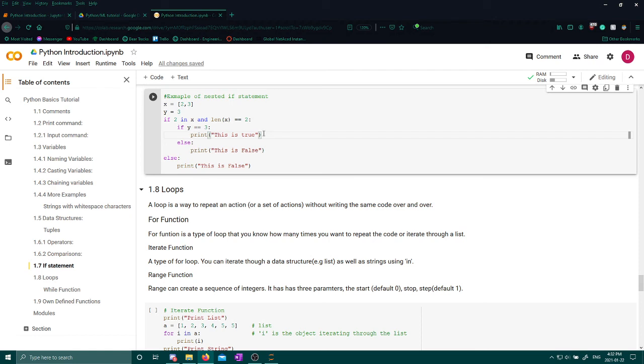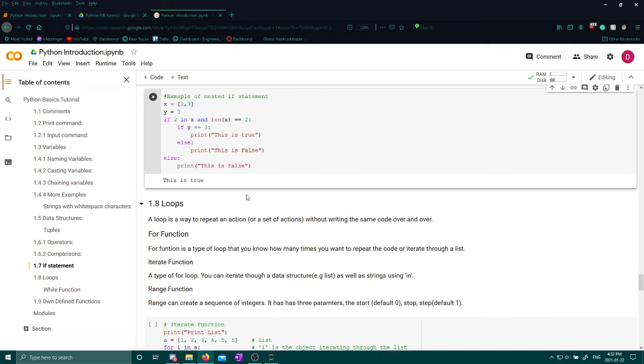It'll print this is true. It'll skip this else, and then that's the finished block of code in this if statement. This else block will not execute since this if statement is true. So when I run this, you only get this is true.